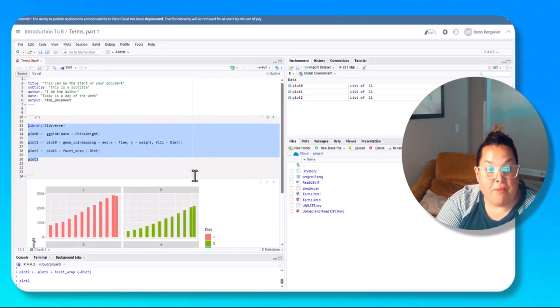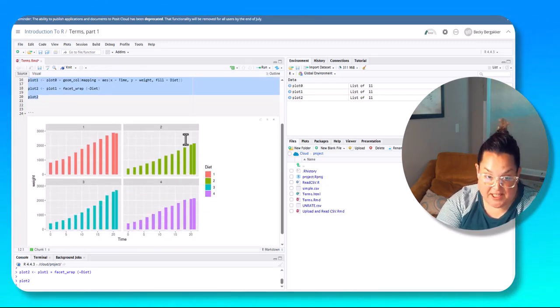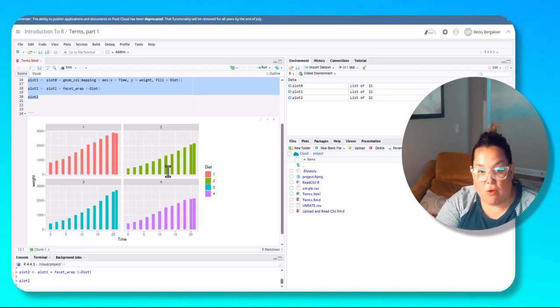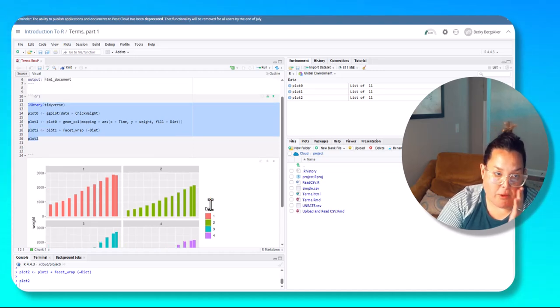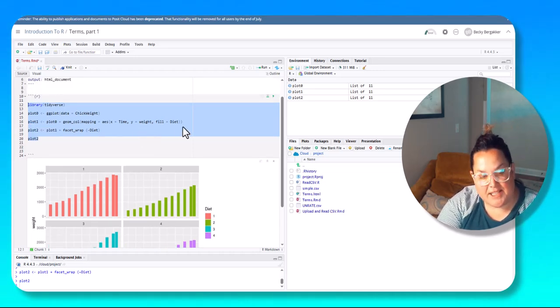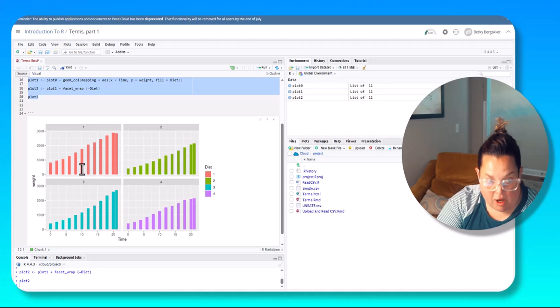So now you can see that it faceted, so it created separate graphs for each of the diets, which is why each graph has its own color. So in the one that we created for plot 1, it didn't facet yet. It filled by diet, which is why they all had a separate color. Now when we facet, they actually get their own graph.